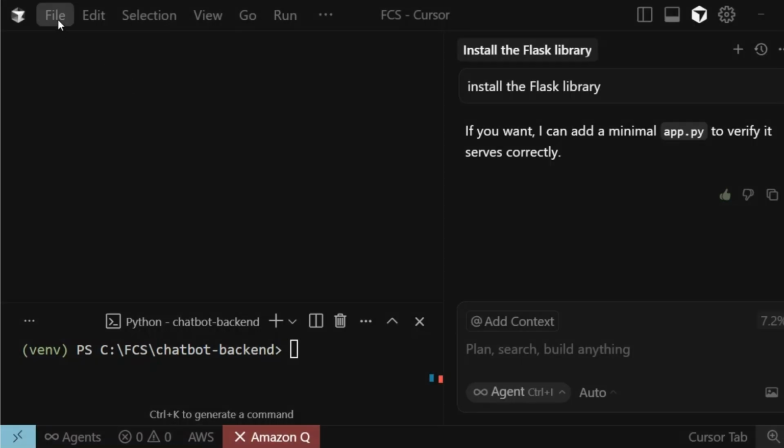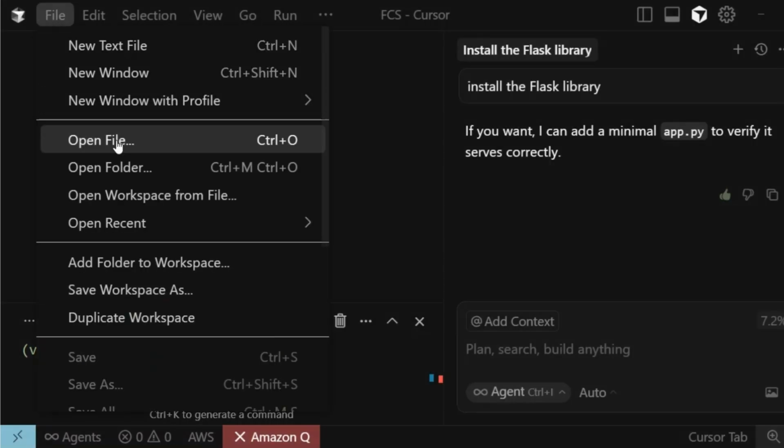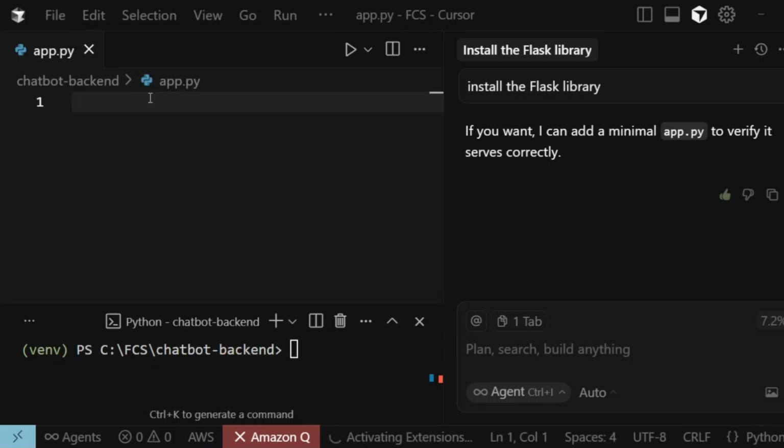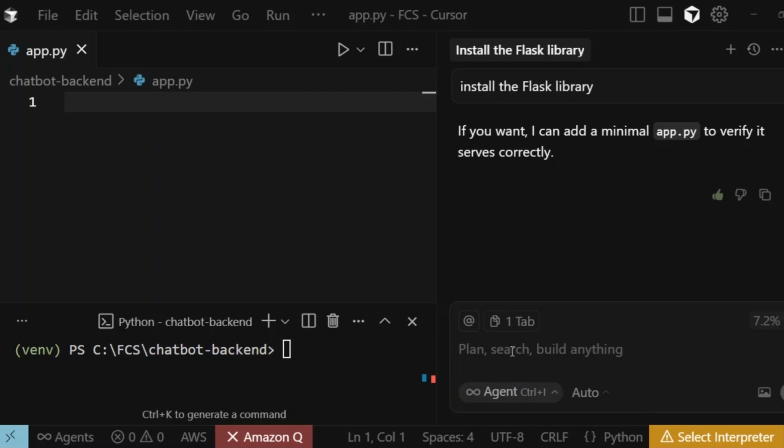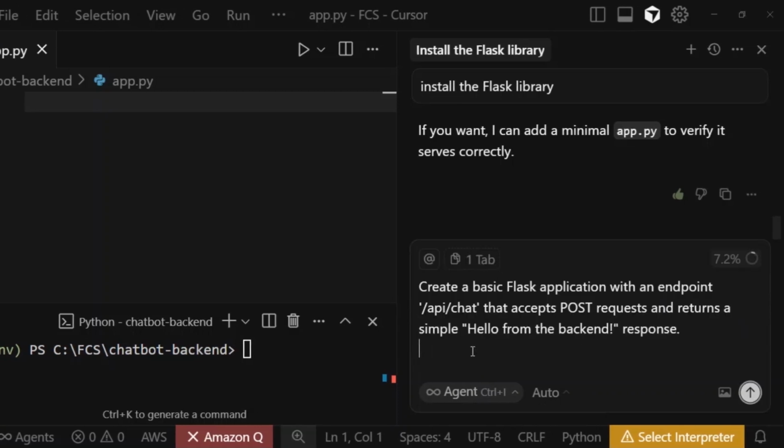Now for the exciting part. Let's ask Cursor to generate the basic structure of our Flask application and a simple API endpoint to receive user messages. We'll use a clear and concise prompt in Cursor's chat. This demonstrates how we can leverage Cursor's AI capabilities to generate initial code quickly. Create a basic Flask application with an endpoint /api/chat that accepts POST requests and returns a simple "Hello from the backend" response.